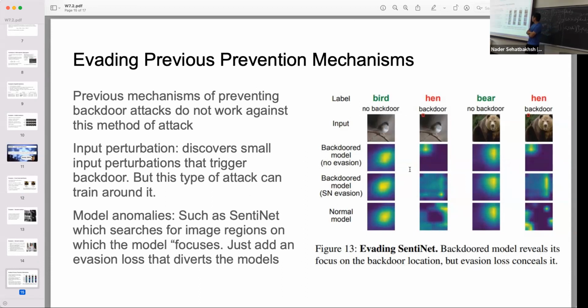Okay, so the previous mechanisms for preventing backdoor attacks don't really work against this type of backdoor. For instance, one type is image perturbations, which will discover little perturbations in the image, which are the backdoors. However, this type of attack can simply train around that.